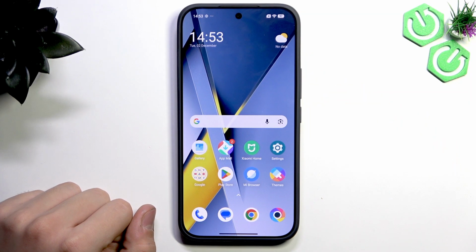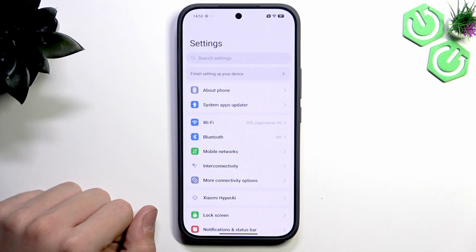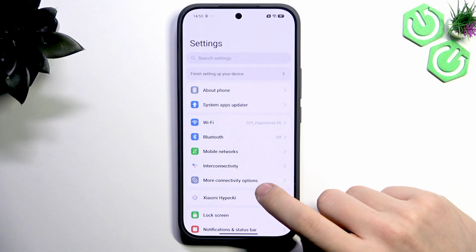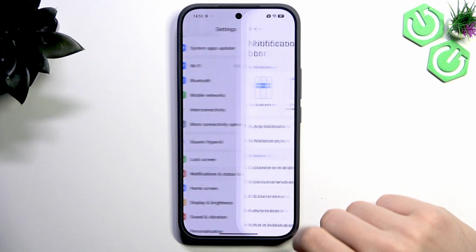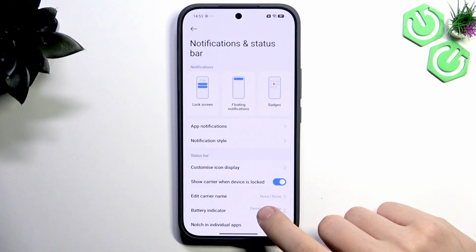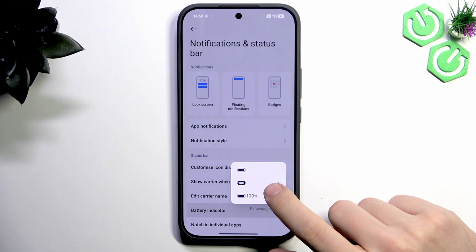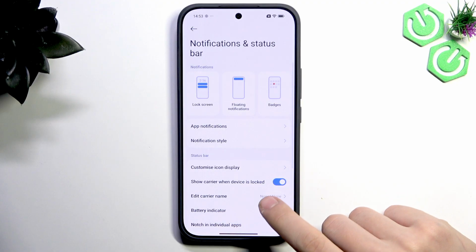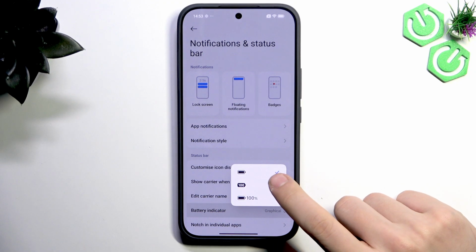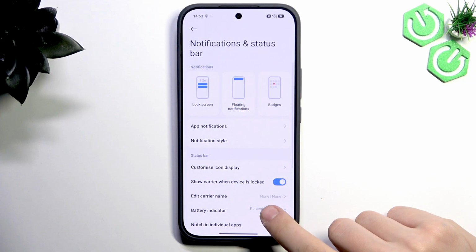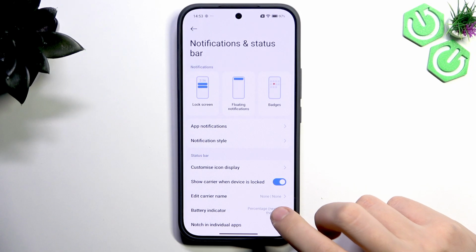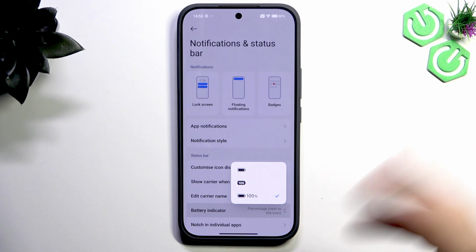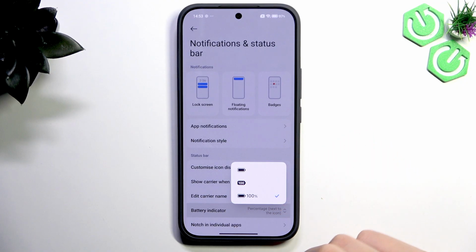And if you don't see it here, at first I think it's that you have it disabled. So open settings and scroll down to the notifications and status bar. Tap it, and here tap battery indicator. You might have it disabled, or you just have it graphical. Tap either the second one, percentage in the icon, or also the one next to it, on the right. Have these two enabled.